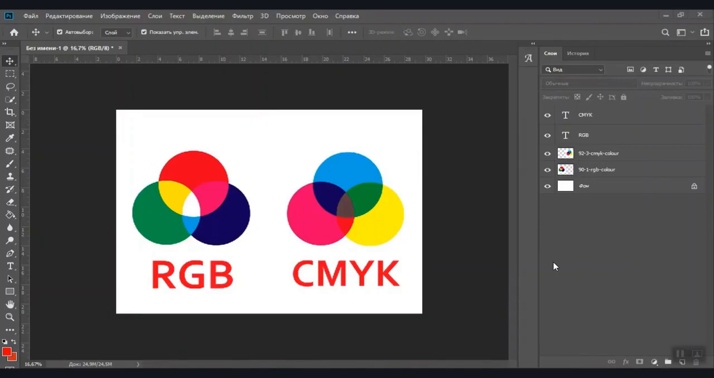So let's get started. So what is a color mode, or as it's also called, an image mode? Basically, these are just different color models. RGB stands for red, green and blue, which in Russian are krasny, zelony and siny. And CMYK stands for cyan, magenta, yellow and key colors, which in Russian are голубой, purpurny, желтый and черный.